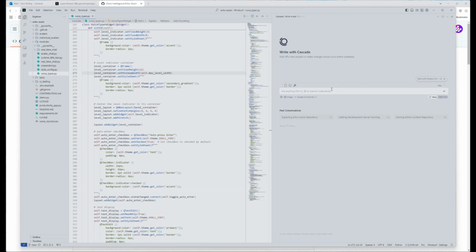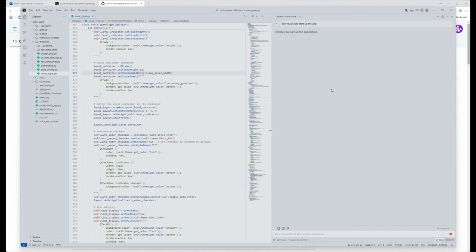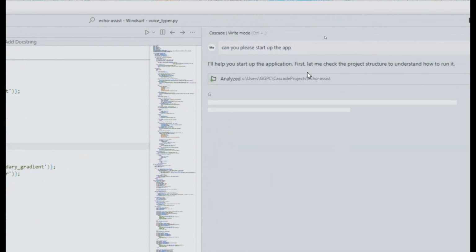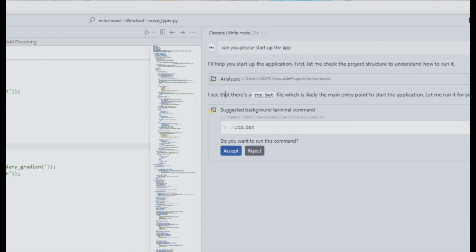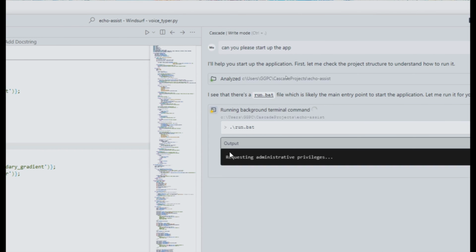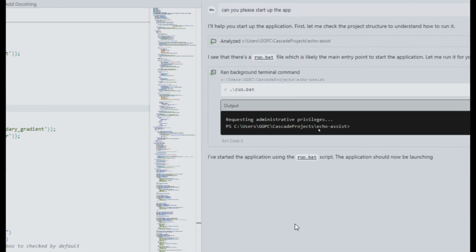So I'm going to go, can you please start up the app? Okay, so it'll tell me what to do. So yeah, we are better off doing it this way, because then we can see the changes actually occurring. This is a desktop application, by the way.